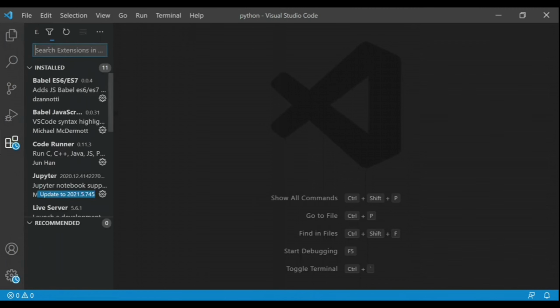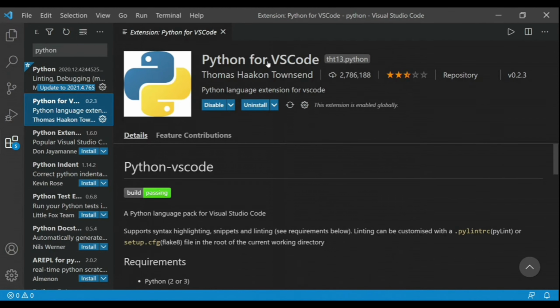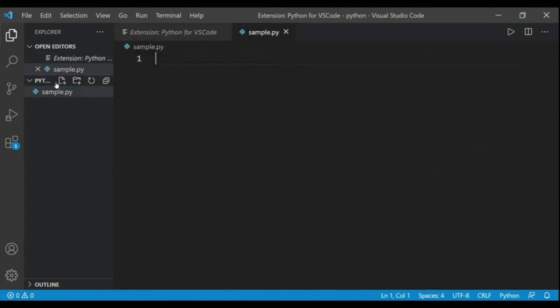Then first I need to install some extension regarding Python. For that, type Python for VS Code. You should install this extension in your system. I have already installed it, but you all install it, then click on that icon and create one file. In this file we are going to write the Python code.